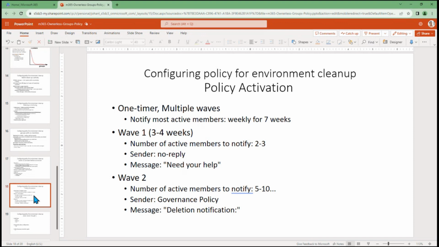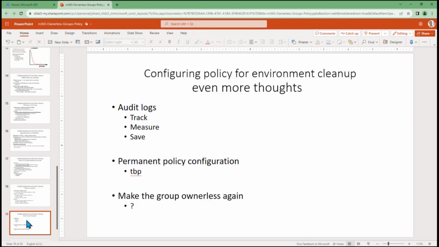For this, you would select the length of the policy for a maximum of, for example, 7 weeks, and consider the first 3 or 4 weeks with a number of active members to notify like 2 or 3, soft messaging. For groups that are still ownerless after 3 or 4 weeks of policy, consider wave 2. You can reconfigure the policy to expand the number of members to notify, and you might consider stronger language in your email template. That's basically it for implementing this policy in the existing environment.